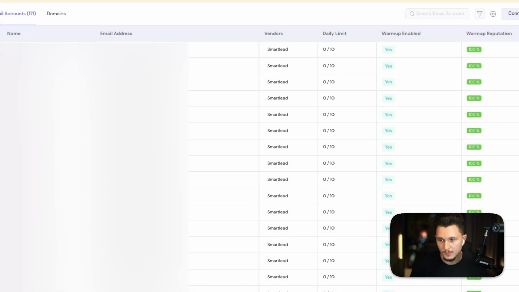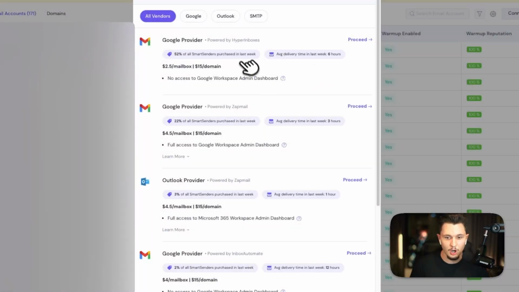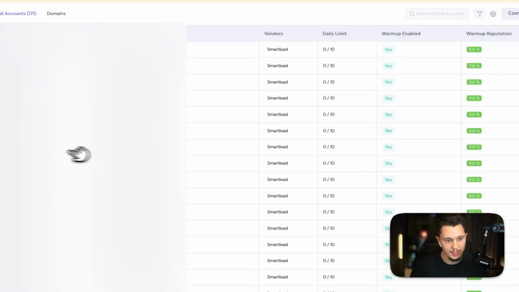Smart senders, which is leveraging other vendors to set up accounts for you, like Hypertide Inboxes, like Zapmail, like Inbox Automate. I'm going to explain these to you, but just so you know. So that's option number 3, or option number 4 is you could have a smart server. Okay, so we're going to start there.